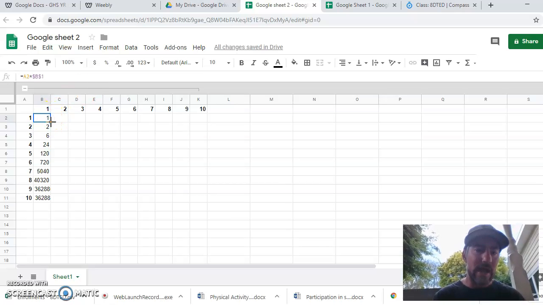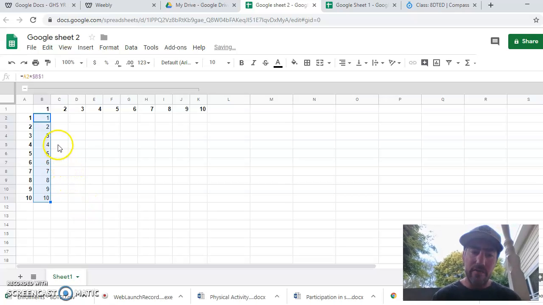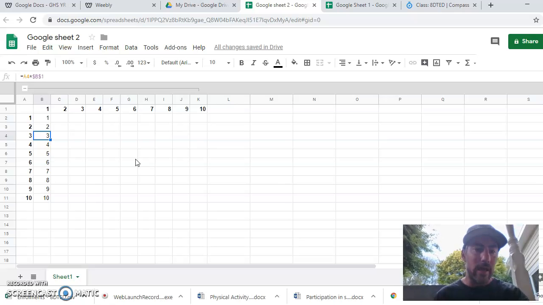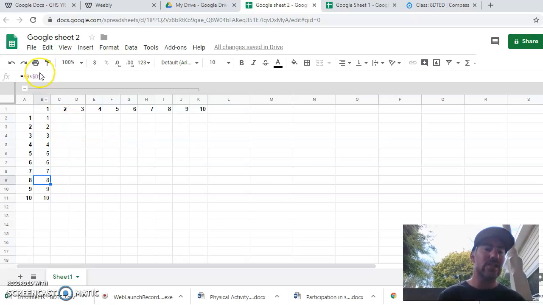And then if I drag that cell down, so I copy and paste it to all those other cells, perfect, it's done what I want it to do. If I have a look at the cell references, A3 times B1, A4 times B1, and so on and so forth. So it actually fixes that B1 reference, which is pretty handy.